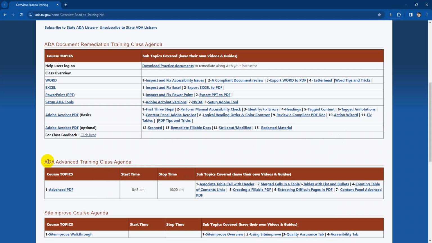This is what we're covering today. We have associating table cells with headers, merge cells in a table, tables with lists and bullets, creating table of content links, creating a fillable PDF, extracting difficult pages, and lastly we are going to cover more about the content panel.